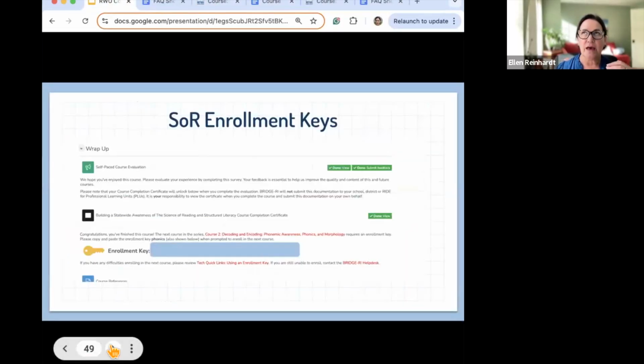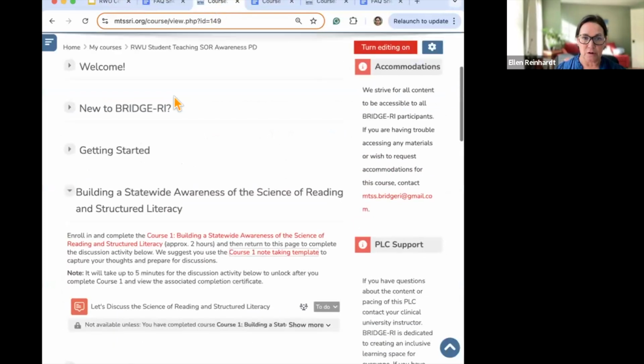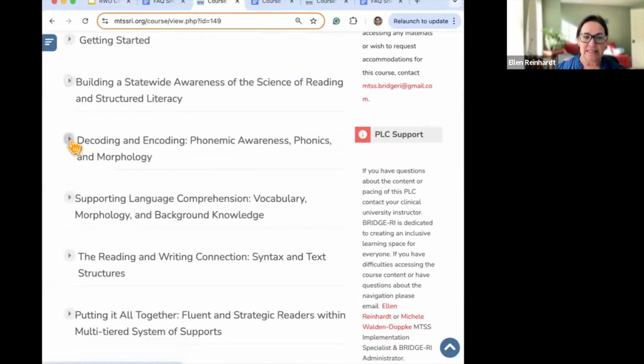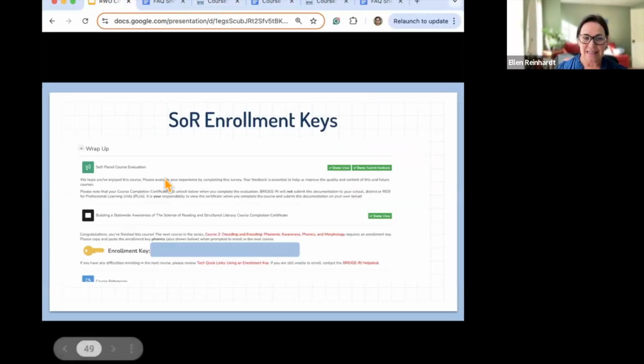Here's an important piece. Just like you had an enrollment key to get into your Roger Williams course, the second, third, fourth, and fifth Science of Reading courses do require enrollment keys. And the way they are accessed is by completing the course before it. So when you complete the course you just enrolled in for Science of Reading, beneath your certificate here, you will see this yellow key and something that says enrollment key. And where this blue bar is, it's going to tell you what the enrollment key is to enroll in the second Science of Reading course. And that will stay visible. Once you've completed that course, you can just go back into it.